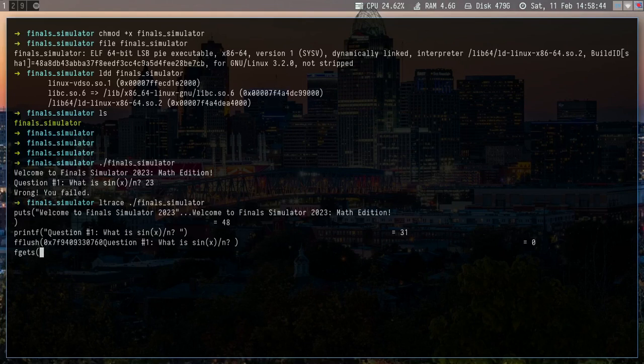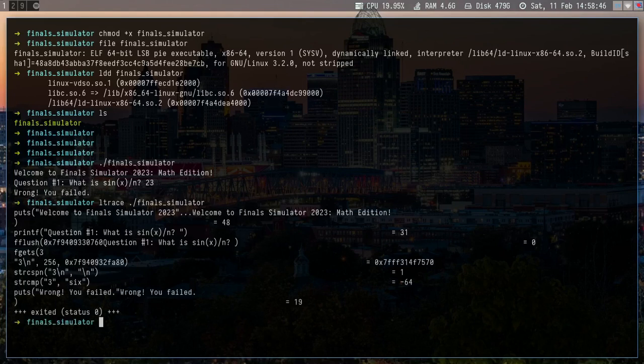So I'll just enter 3, and we see that it's using strcspn to get the count of our input, and we get 1. It's also using string compare to compare our input with 6. So basically 6 is the right option. If we had entered 6, this would equate to true.